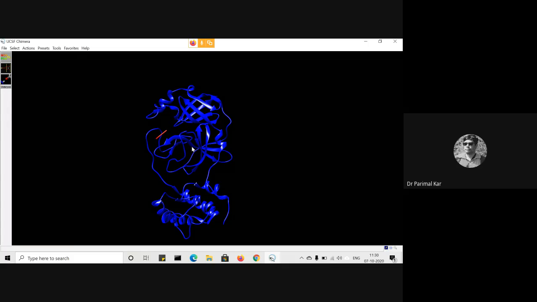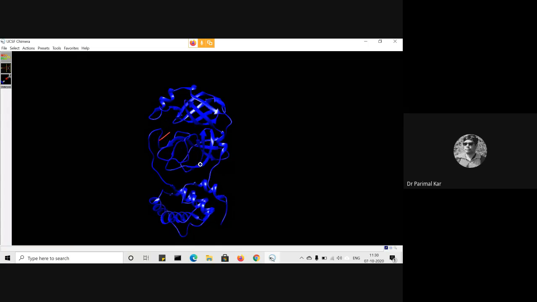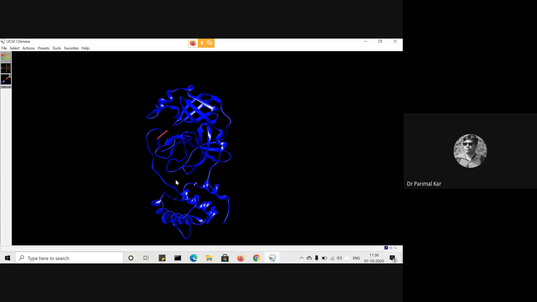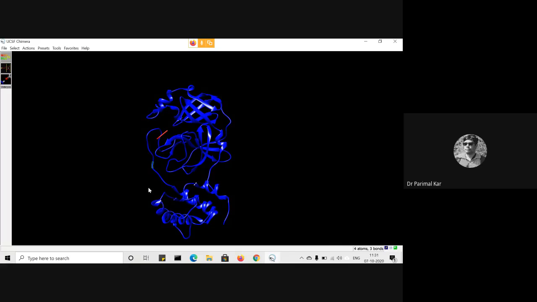Okay, so now how to select any residue? For that you just press Ctrl, on your laptop or on a PC, then just hold Ctrl and click on a residue, and then it's selected. If you want to add more selection, press Ctrl plus Shift.